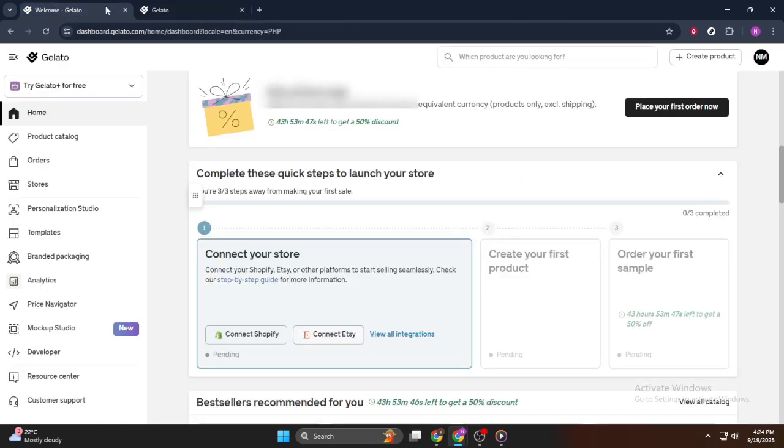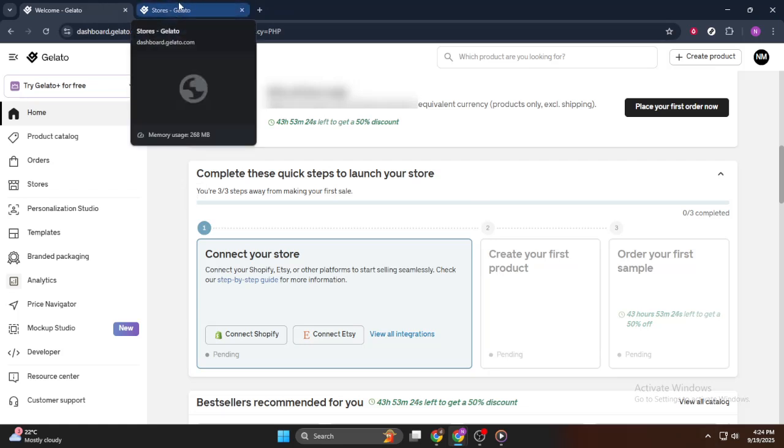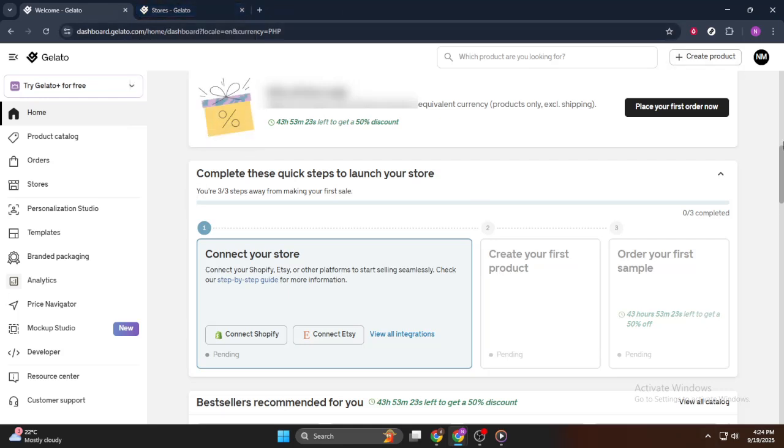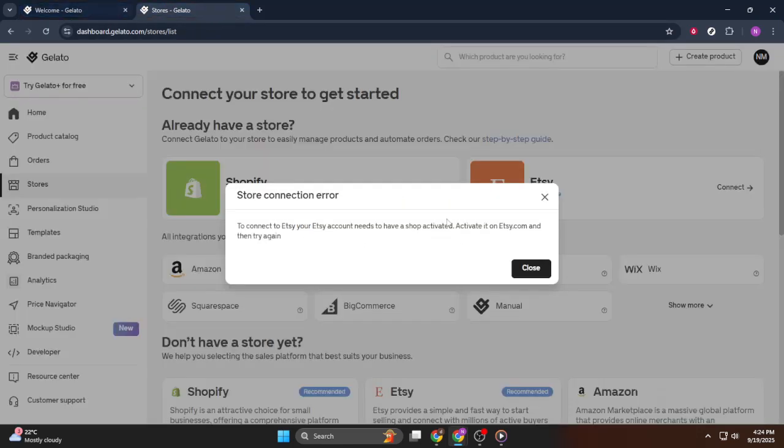After granting access, Gelato will automatically link with your Etsy store. This integration means that your Etsy listings are now synced with Gelato, enabling automated creation and fulfillment of print products without manual interference. It's a fantastic way to streamline operations, reduce errors, and focus on scaling your business rather than managing logistics. And that's it.